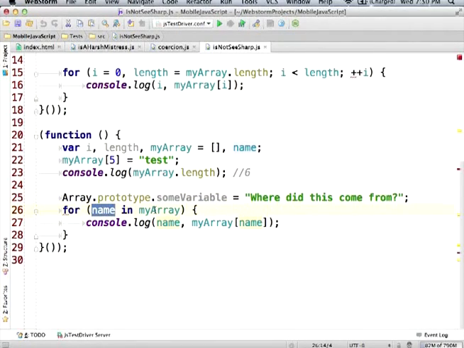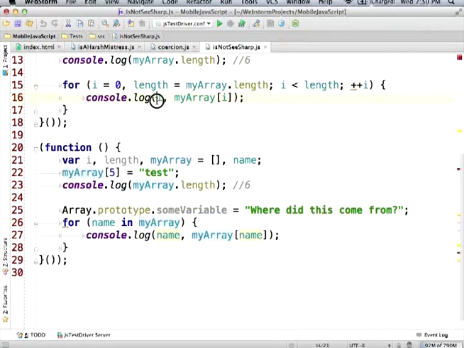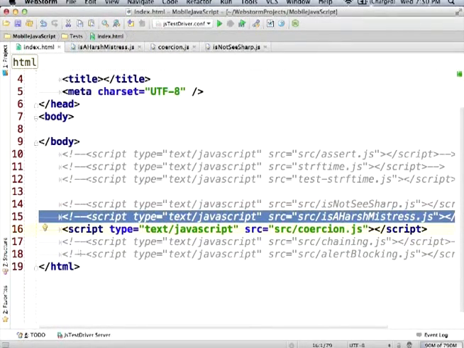And then we're going to loop through all of the objects that are in this my array and print them out pretty much the same way that we do here, except here we use the index, here we use the name of the object. So let's see what happens.